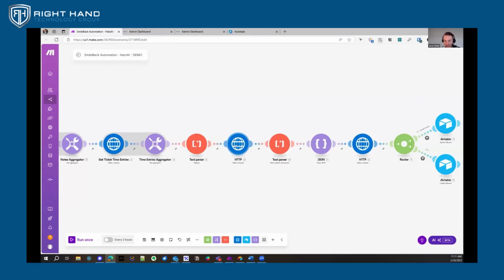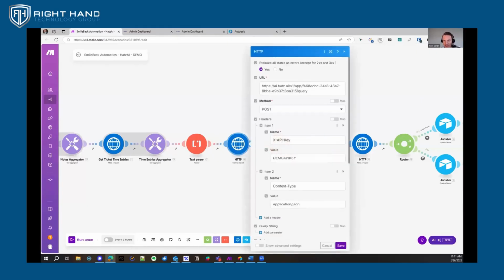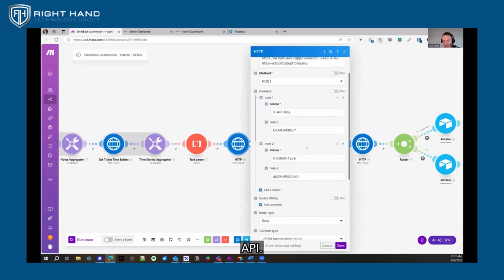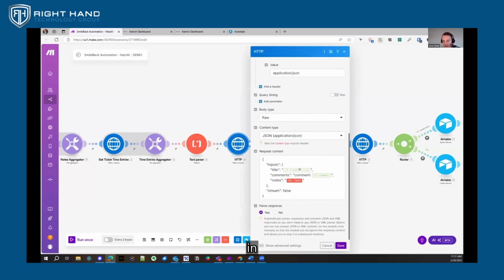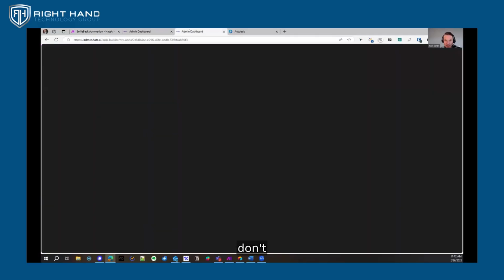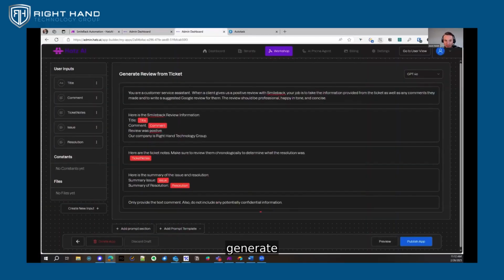It's querying that. It's feeding in the Hats API, and I'm just feeding in the title, the comments, and then the parsed text. And then when that comes back, I feed it next to this generate review. The idea is not giving our clients homework where they have to think about what they want to say.